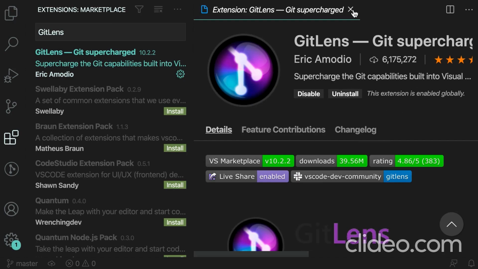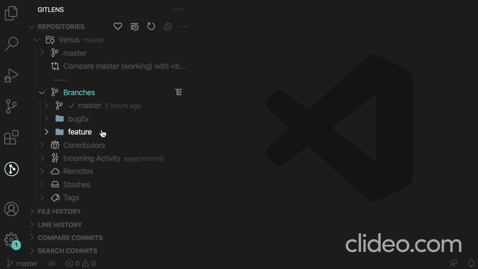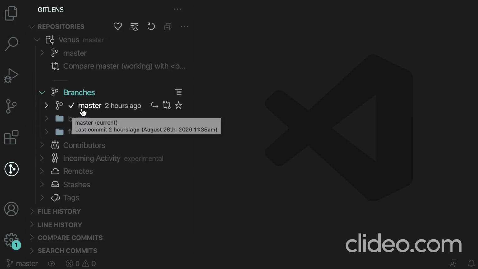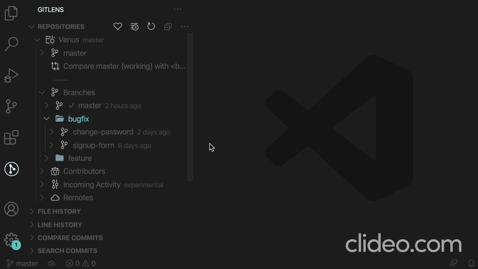So once you install this, you're going to see this new icon over here. Here's our Venus repository. Over here, we have this folder called branches. We can see all of our branches here. So master is our current branch, as indicated by this tick icon. We also have these folders, bug fix and feature. The reason we have these folders is because I used a / in naming these branches. So bug fix / whatever. That is the benefit of using this convention.